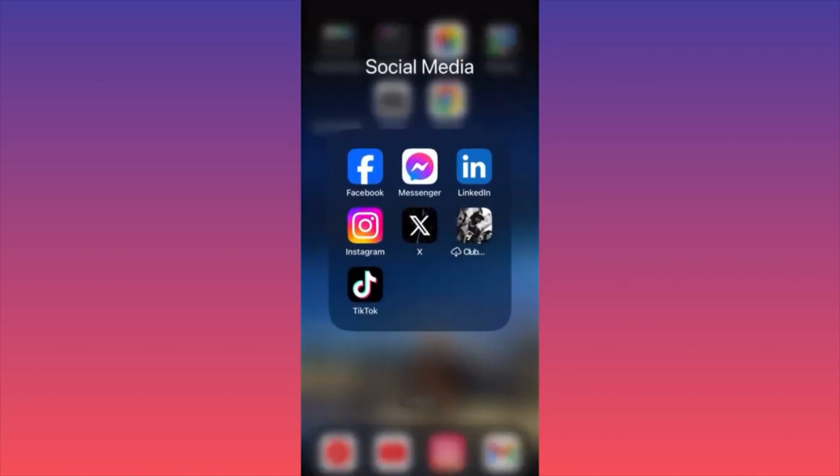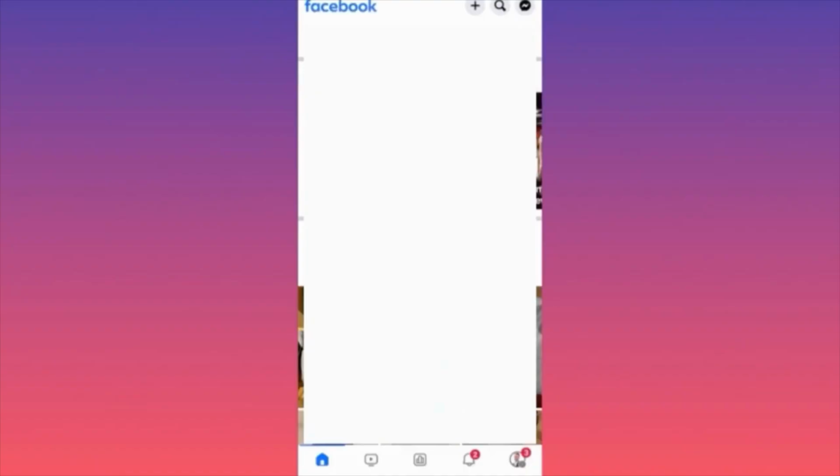Launch the Facebook app first. Then I want you to click on the lower right corner at your profile picture.